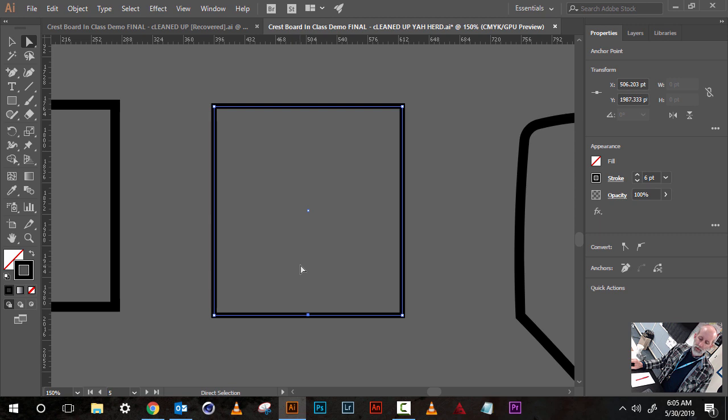Click. That's the A key. So the white arrow lets you hover over a point and move it. I'm going to click and drag on that anchor point I just made and move it down. And notice it snaps in the middle. You can force it to snap in the middle by holding down Shift.